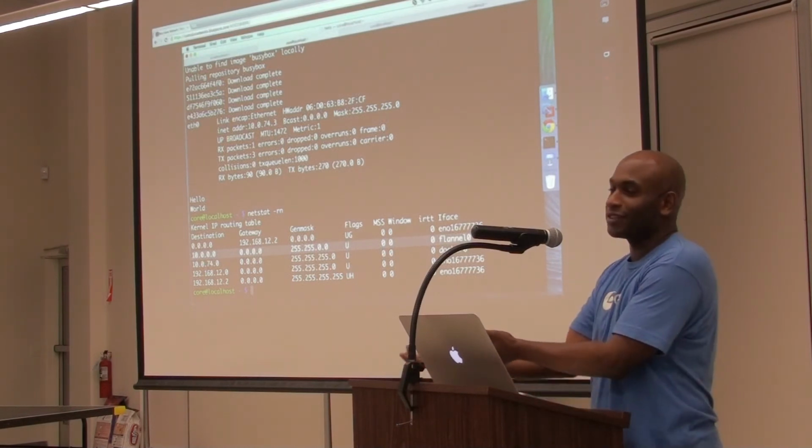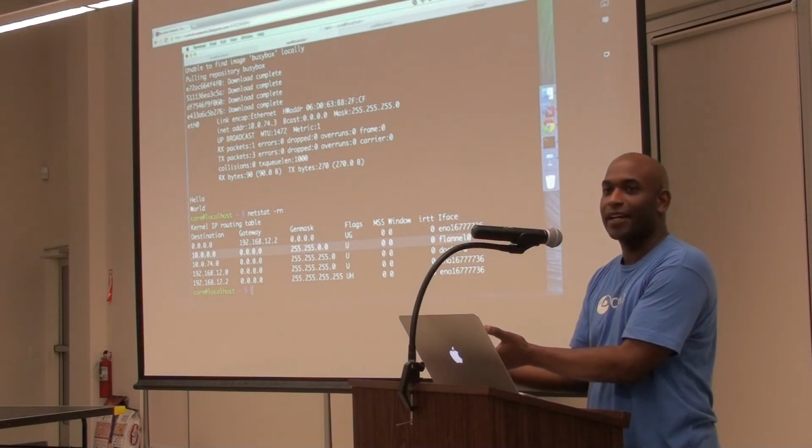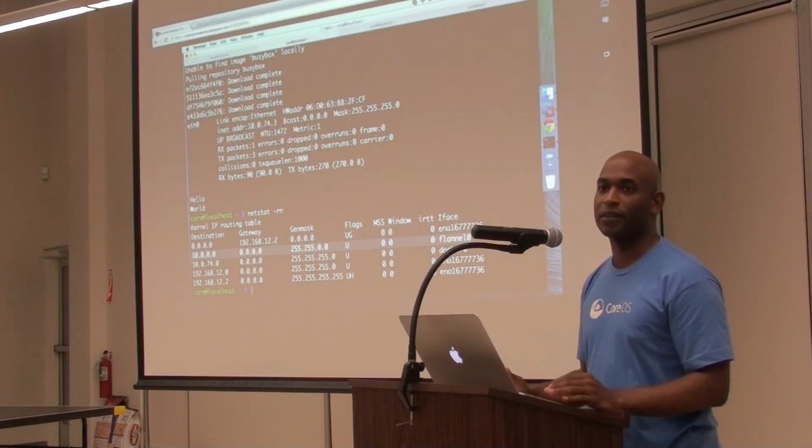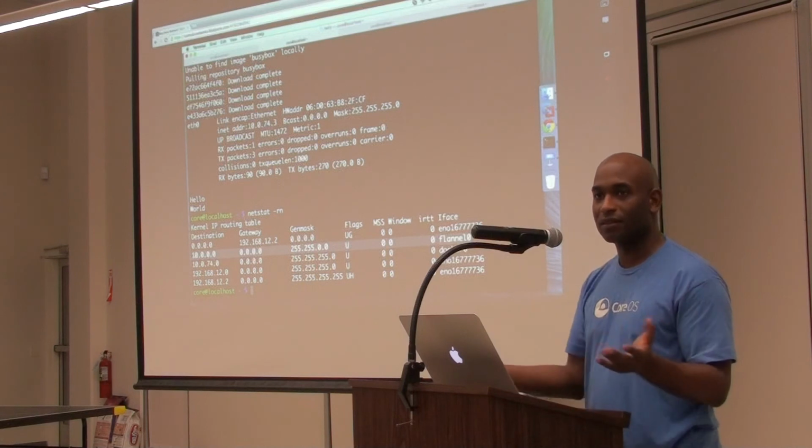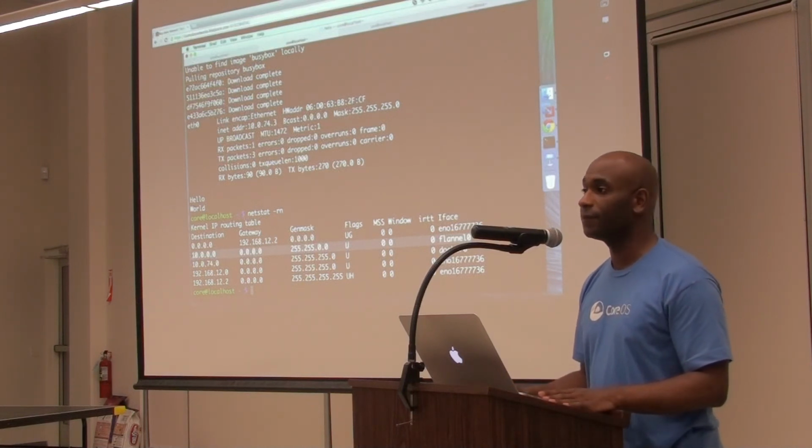Security-wise, the app has full access to the kernel. That is not as secure as a whole VM. Got to be very clear about that. But it does prevent mistakes like your app making a system call you don't want it to.